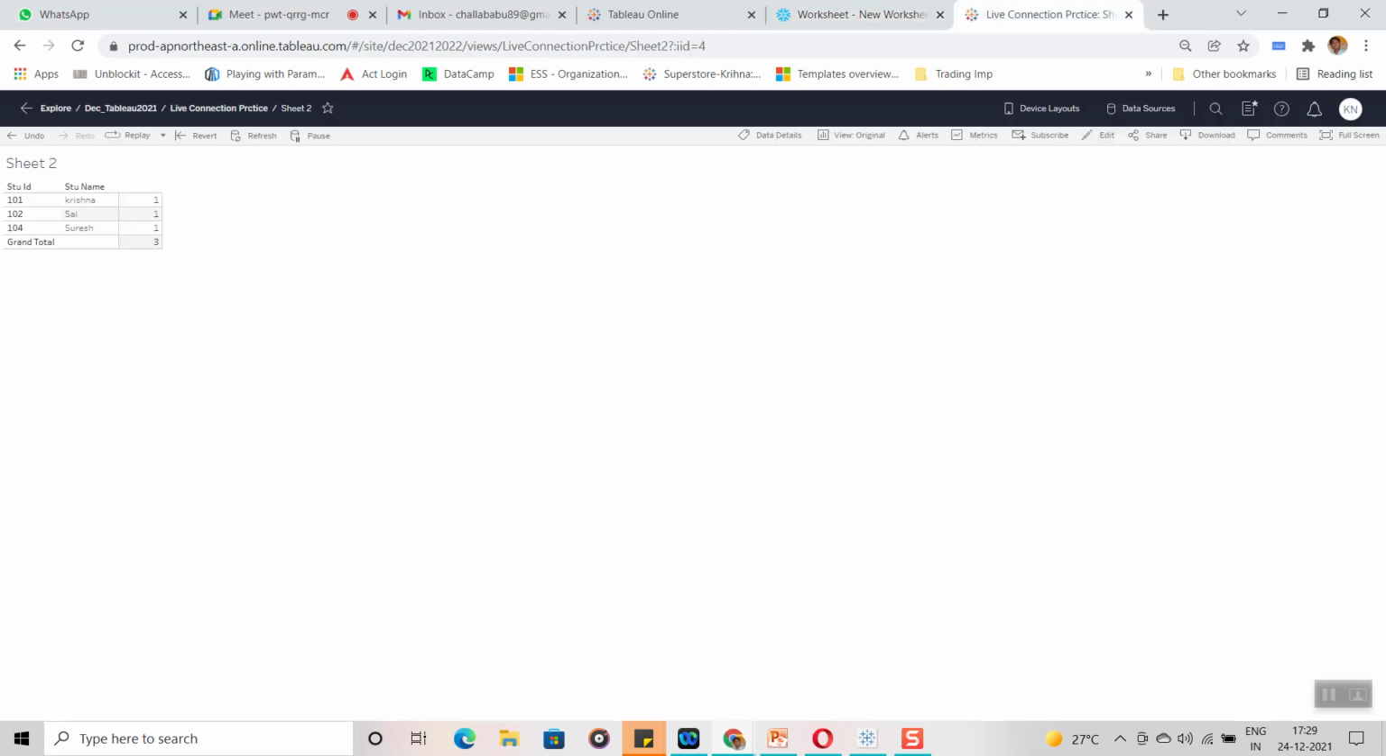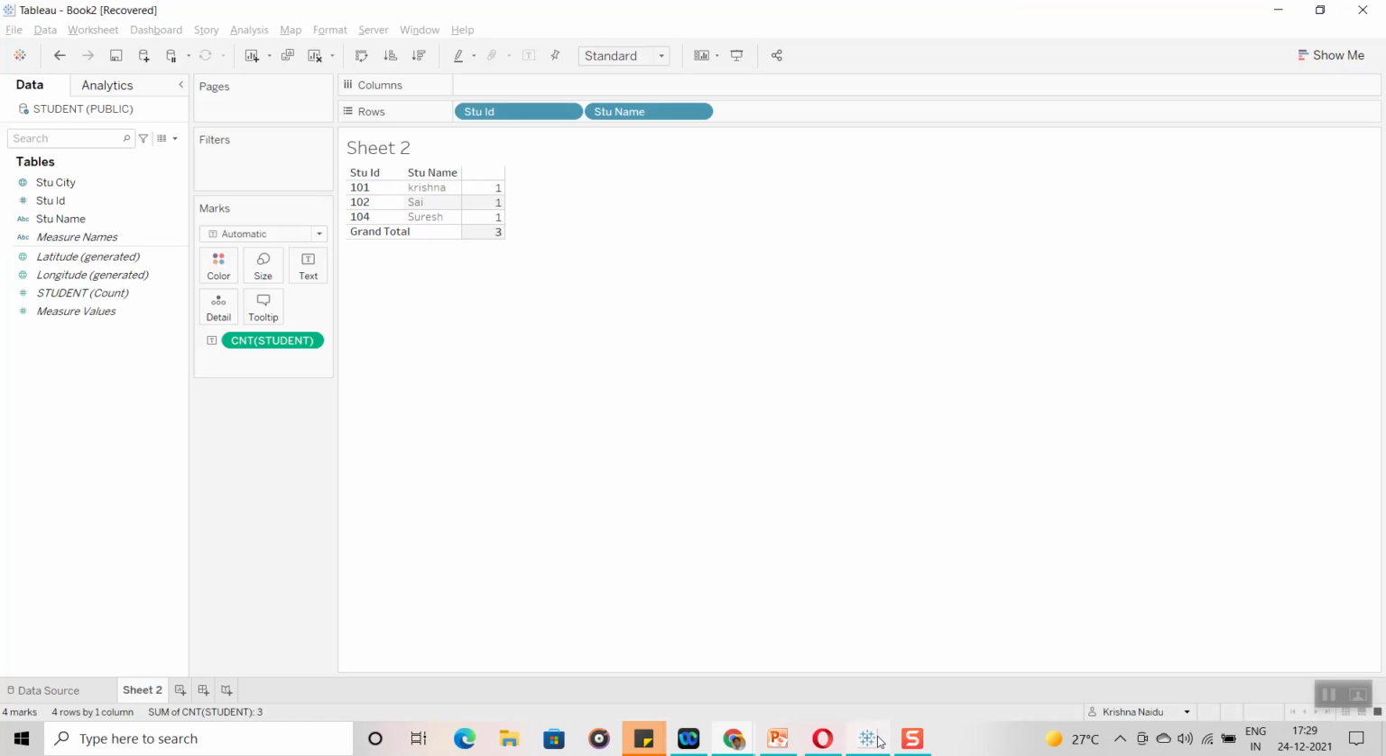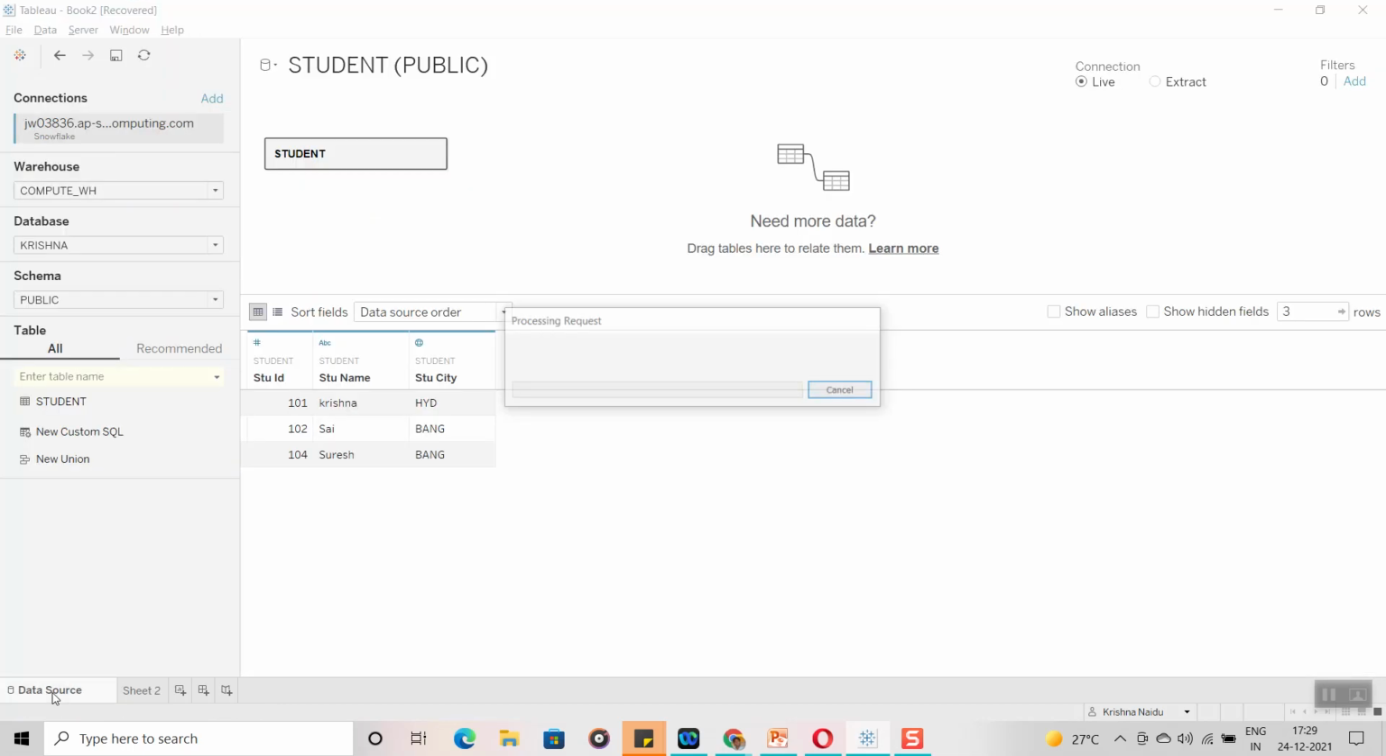Now we have seen the live connection. If you go to the data source, here we have selected the live connection. Live connection means it always interacts with your database, and the small icon you can see before the data source is always a single cylinder whenever you use a live connection.